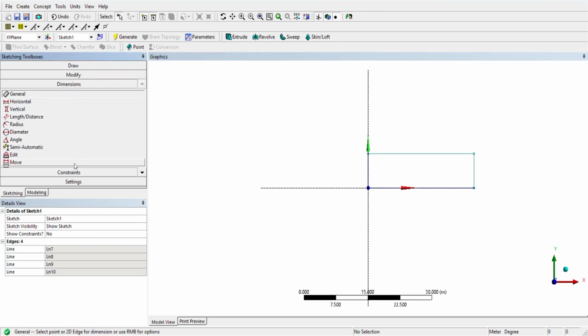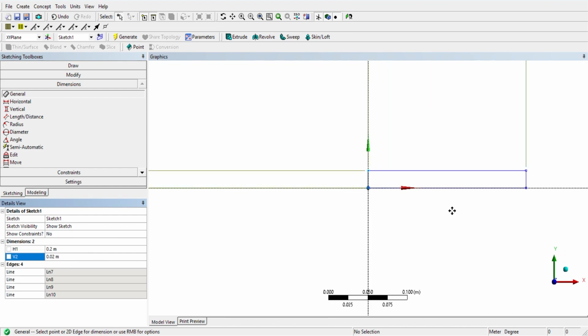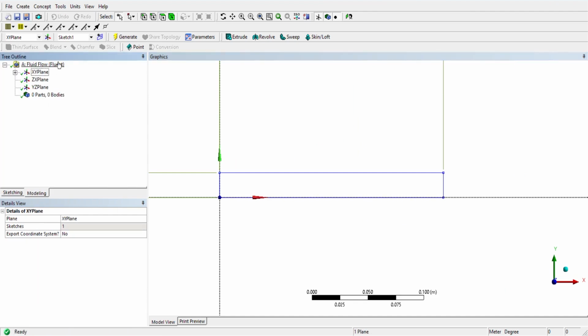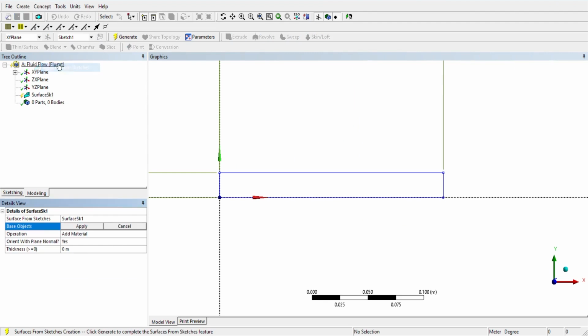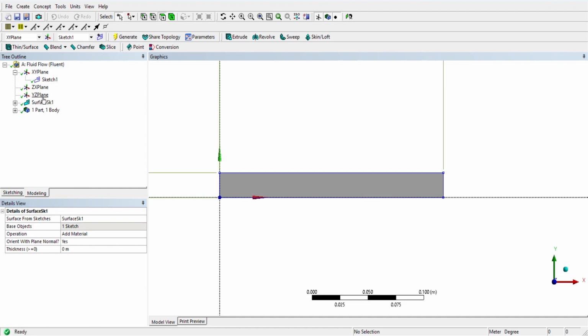From the Dimensions section, we assign the geometrical dimensions to our model. The length of the plates is 0.2 meters, and the distance between the two plates is 0.02 meters. Next, we convert the sketch into a surface. From the Concept menu, we select Surface from Sketches. We select the sketch and click Apply. Now, we generate the geometry. At this point, the geometry creation process is complete.